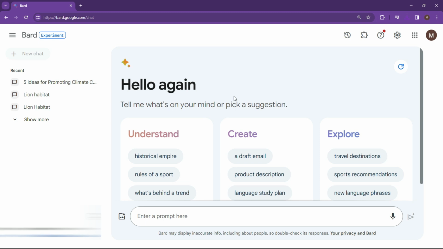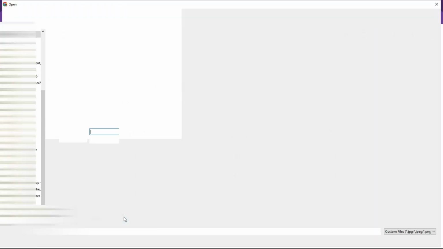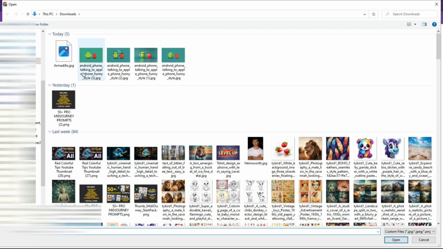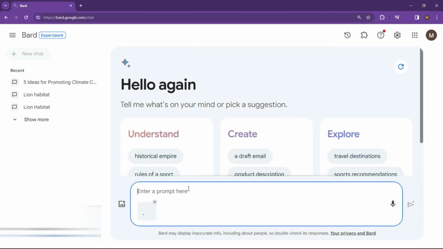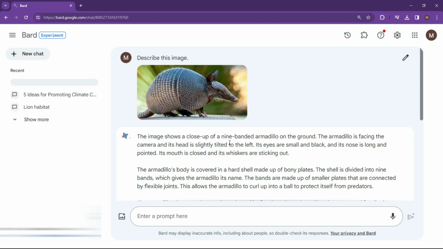Okay, another really fun thing that Bard is really good at doing is to chat with images. So what I'm going to do is show you how to do that. So what you do is you click on the upload image icon over here and find your image that you would like to chat with. So I'll choose that one. And what it'll do is it'll upload the image into the environment. And I'm going to write here, describe this image. It's a 9-banded armadillo on the ground.